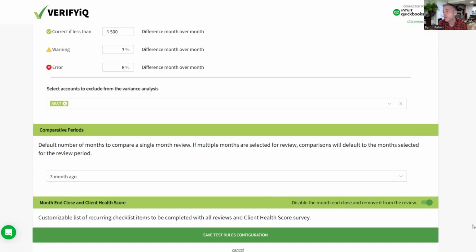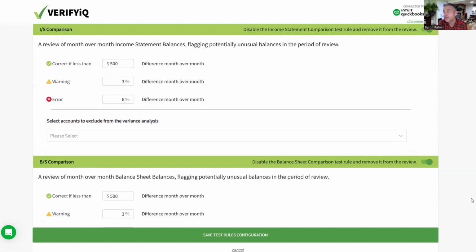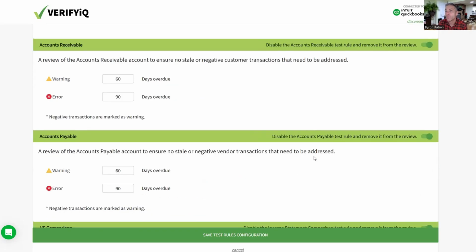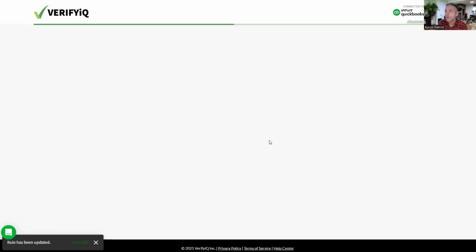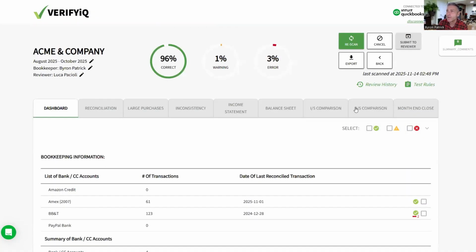And one thing to also note is for most of these tests, you can turn them on or off. So for example, like this account didn't have any AP or AR. If I turn these off, I'm going to save and we'll come back out here. AR and AP are no longer going to show up in this list because this account doesn't have any AR or AP. So it disables those tabs and disables those tests from the review.